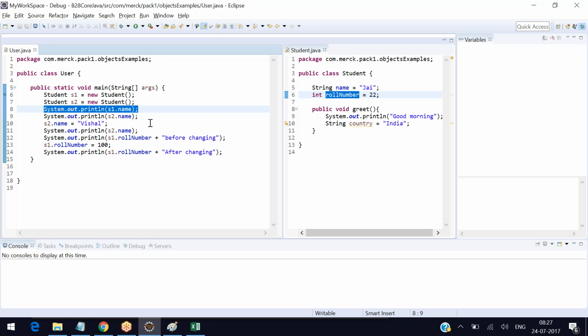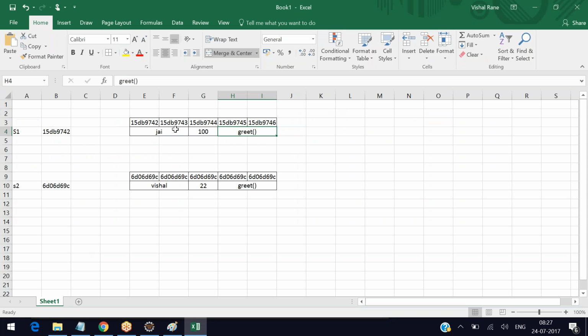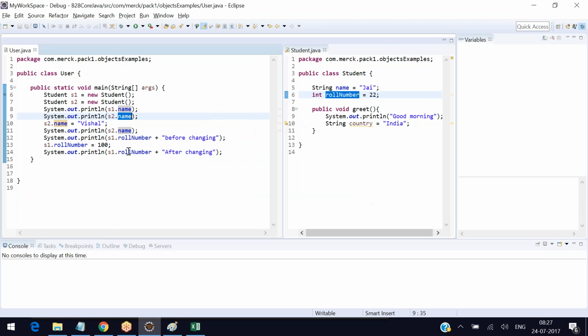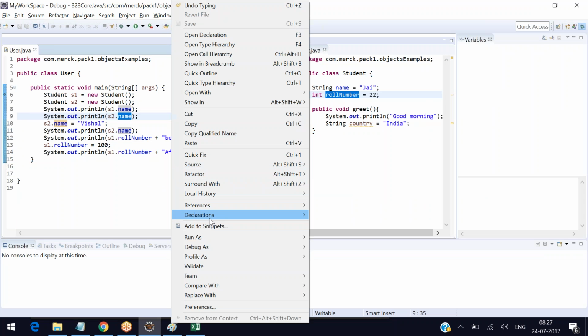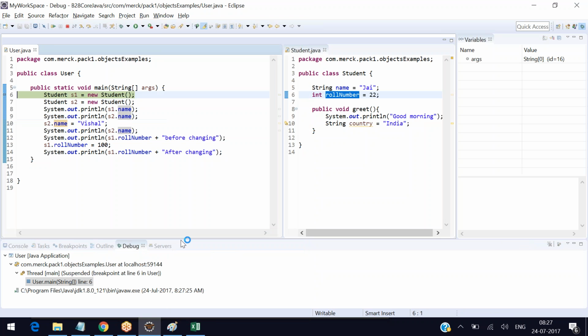s1.name will print the name property of the s1 object. s2.name will print whatever value is there for s2's name. Okay, let's see, guys. I'll show you in the debug mode. This is what you need to concentrate on.